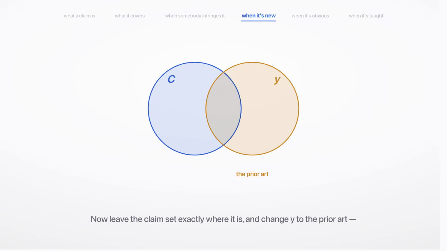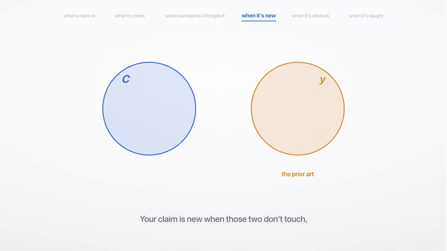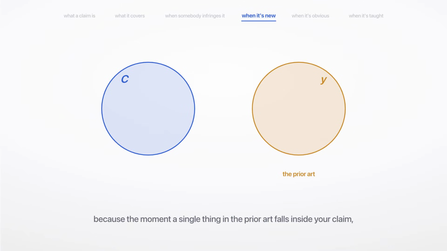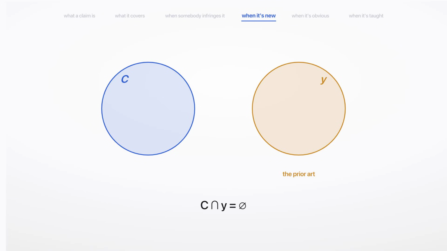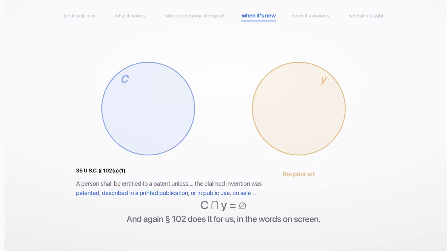Now leave the claim set exactly where it is, and change Y to the prior art, everything already published, patented, sold, or otherwise available to the public before you filed. Your claim is new when those two don't touch, because the moment a single thing in the prior art falls inside your claim, the claim is covering something that already existed. So that one's a membership question too, just asked about a different set. Second doctrine spent, and notice we haven't added any machinery at all, we relabeled one region. And again, section 102 does it for us, in the words on screen.